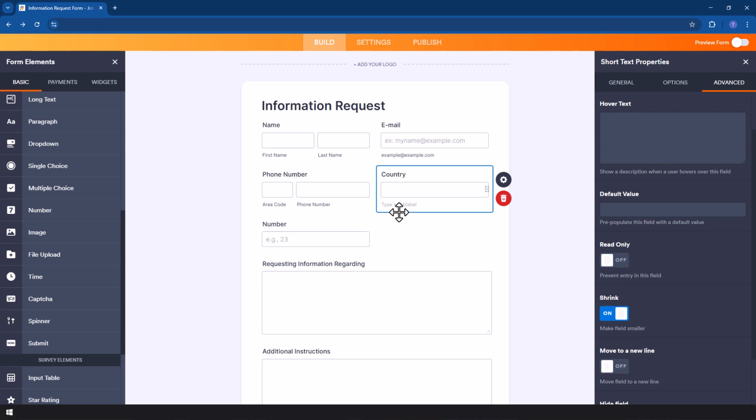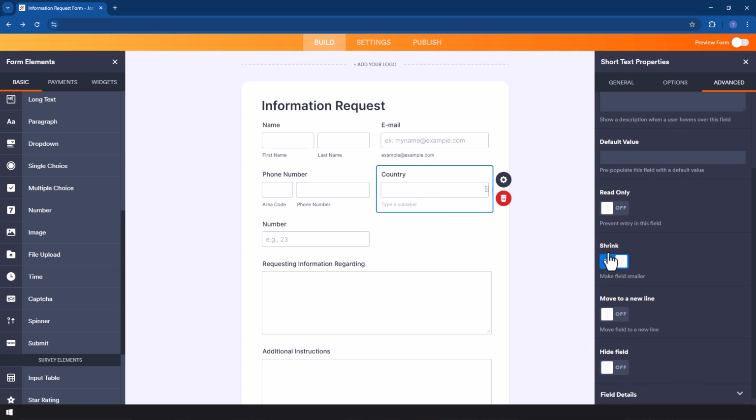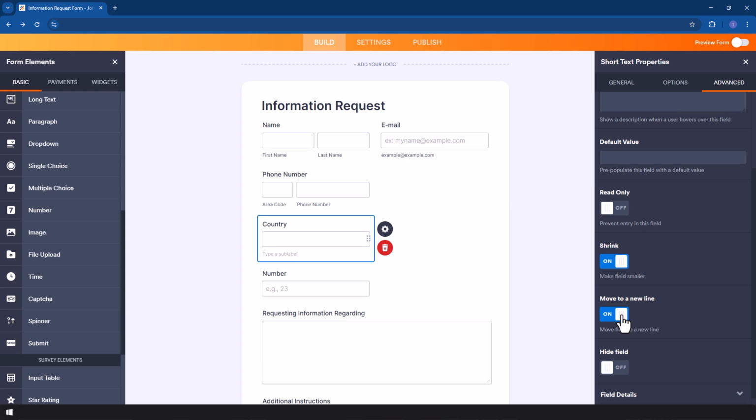The next function we're going to talk about is when we want a field to be on its own line. Let's take, for instance, the country field here, which we have shrunk. It has gone on to this line with the phone number. Say we want it to exist on its own. All we have to do is to go below shrink and click move to a new line. You notice what happens? It's now existing on its own part of the form. That's how we move an element to a new line. So whenever we create anything else, it will always remain on its own line.